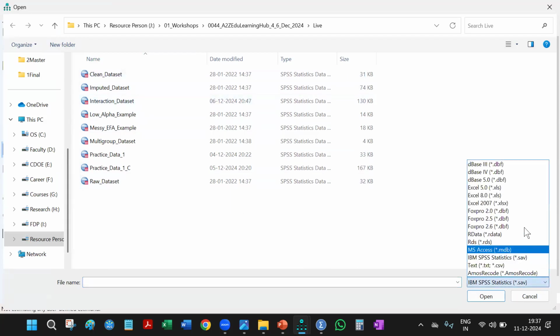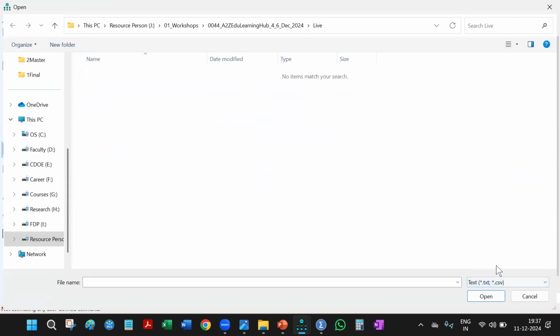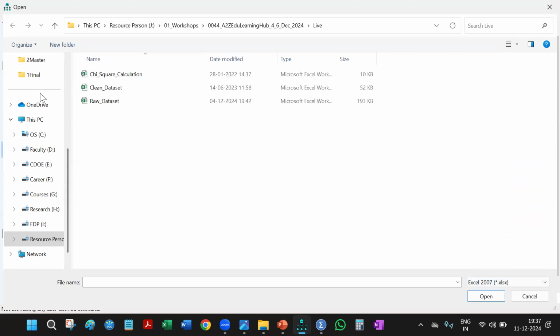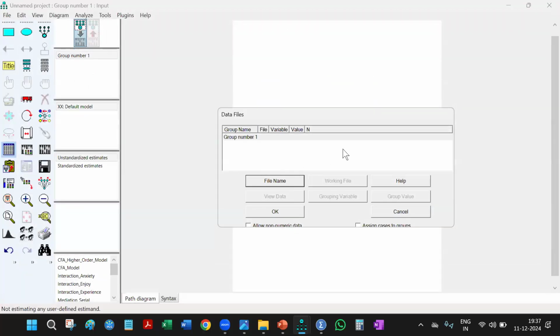We can also take data from these extensions, like text data. I don't have any text data here, but I can also take Excel data, like beyond 2007. So I can take data from here also. That way it also works. I can take the data here. The latest MOS allows it, old I don't know.